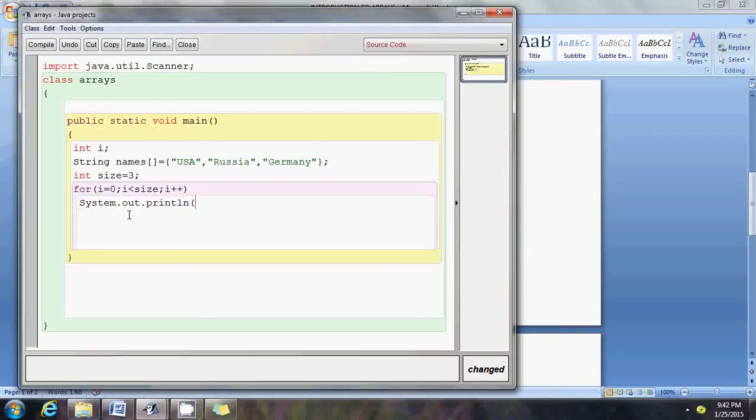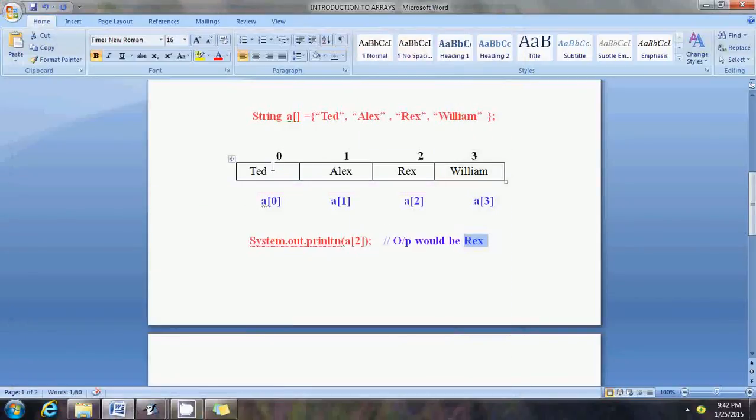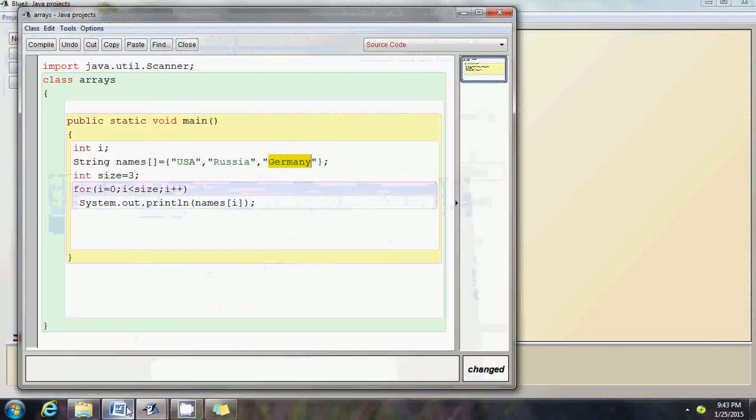System.out.println. I need to print names of i. So when this loop is executing 3 different times, it's going to print names of 0th location element, which is going to be USA, names of 1st location element, which is going to be Russia, and names of 2nd location element, which is going to be Germany. Or we can also do this thing, names of Ted, Alex, Rex, and William. We can just try to store the same thing.